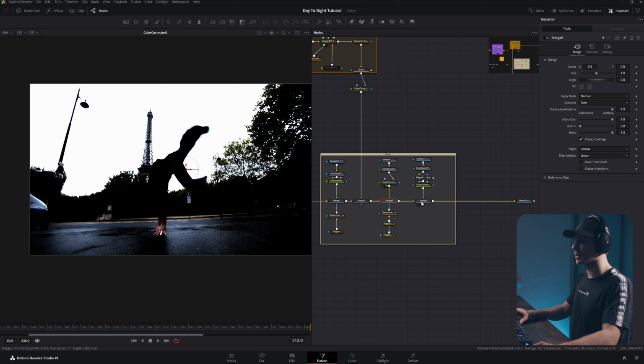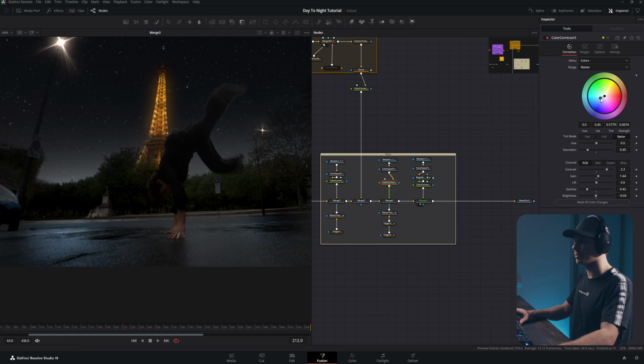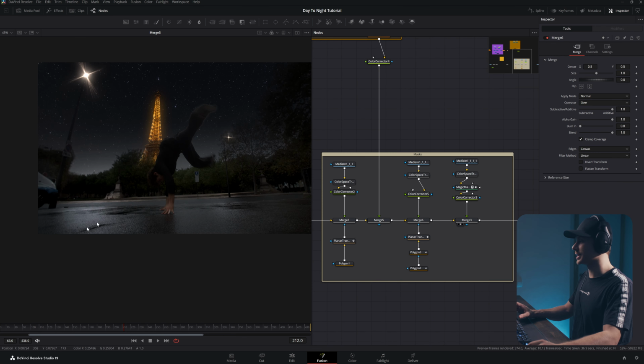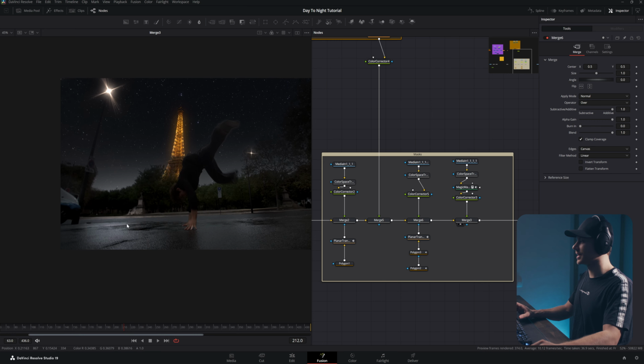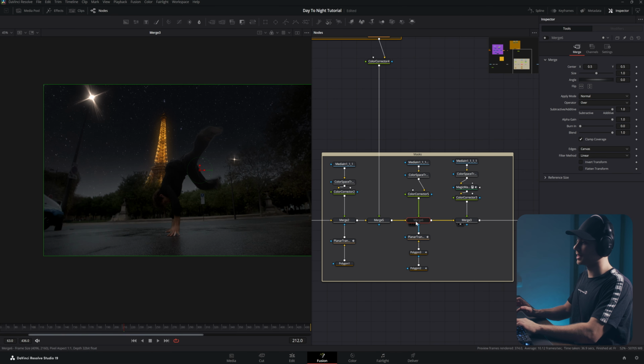And now let's preview this. That's too much blue. You can already see a massive difference. It's a lot more believable now. And when we go to our merge node, we can see the before and after. I hit Ctrl P on the keyboard and then you can see the difference.